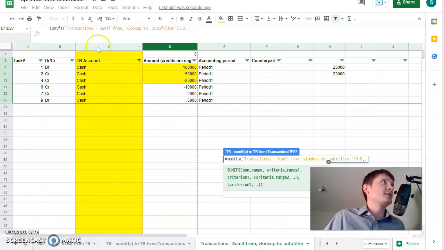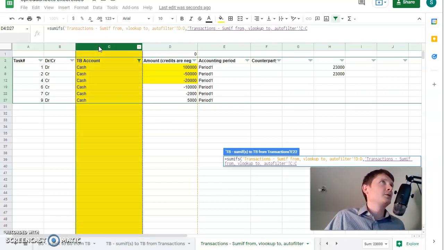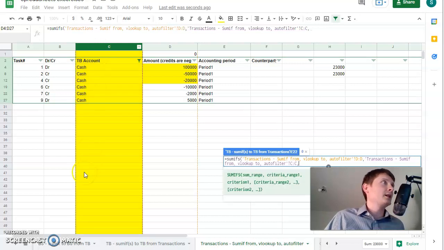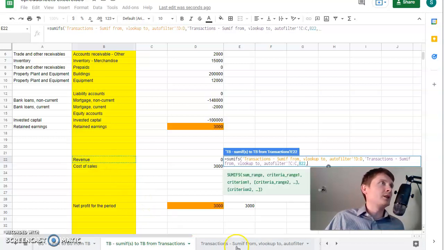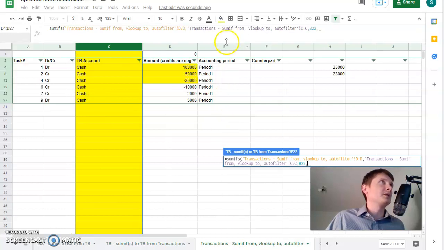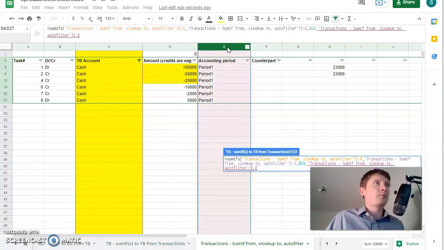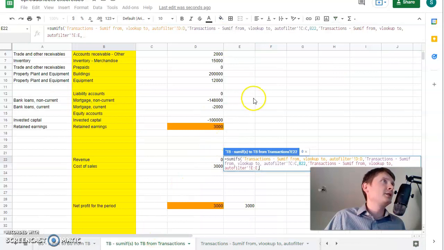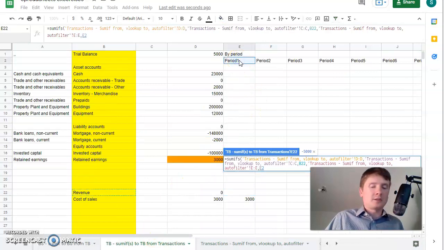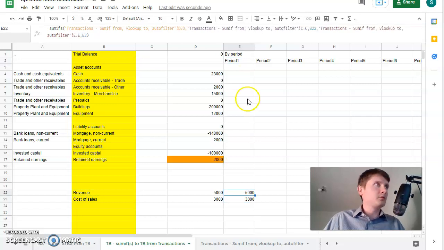So the first one we will select will be account, and we go back here and we select revenue account. And the second one we need to select is period, because it's P&L account which needs to be closed every period. And we go back here and we select period here and we close. So yeah, we got minus 5,000.